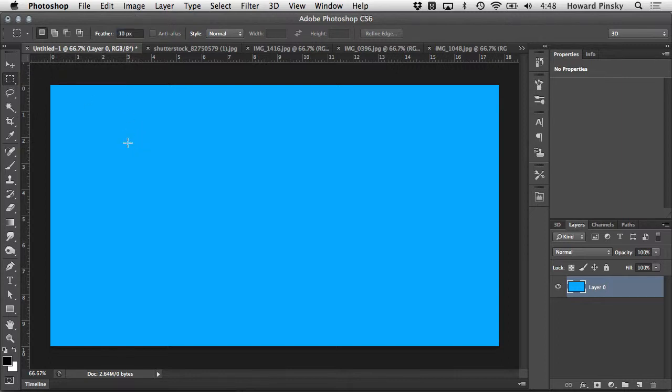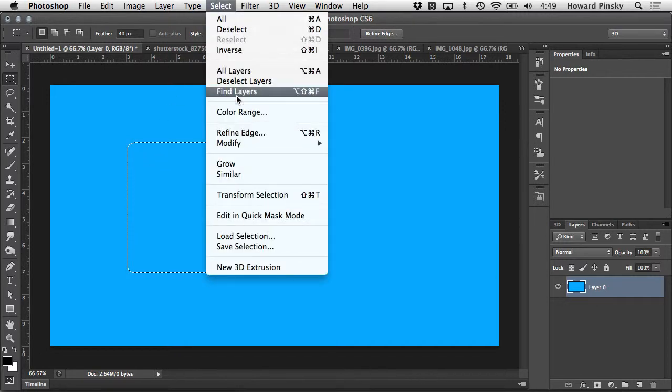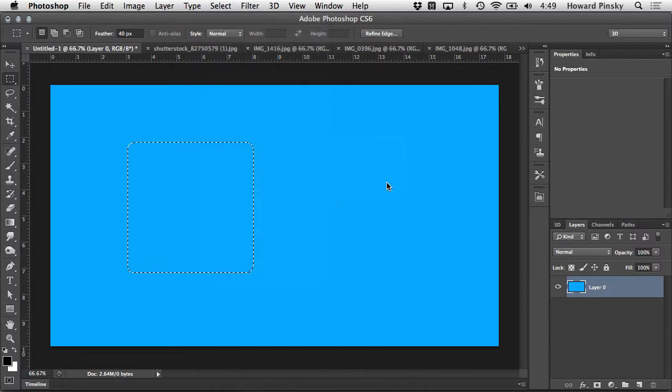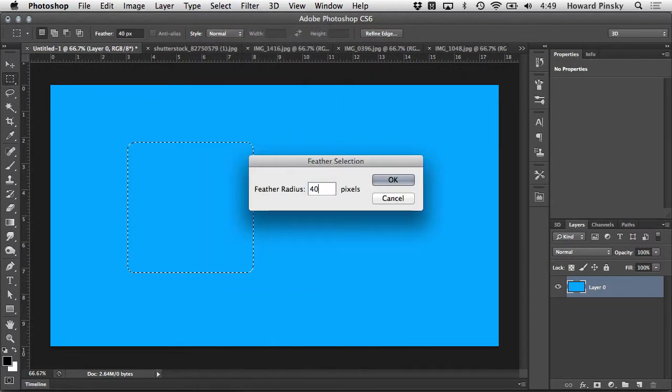However, I will note, the feather option on the options bar will not further feather your selection. So if you already have a selection made and you increase that feather value to, let's say, 40, it will not increase the feather value on your current selection. If you want to modify your current selections, you'd have to go up to the select menu, down to modify, and then choose the feather option to increase your feather value.